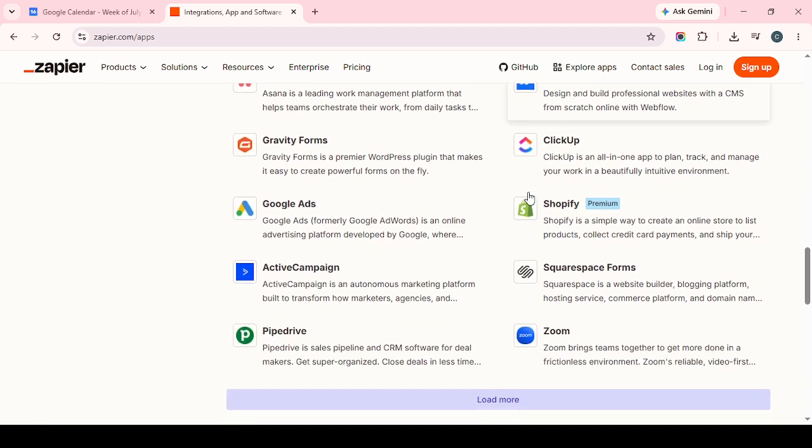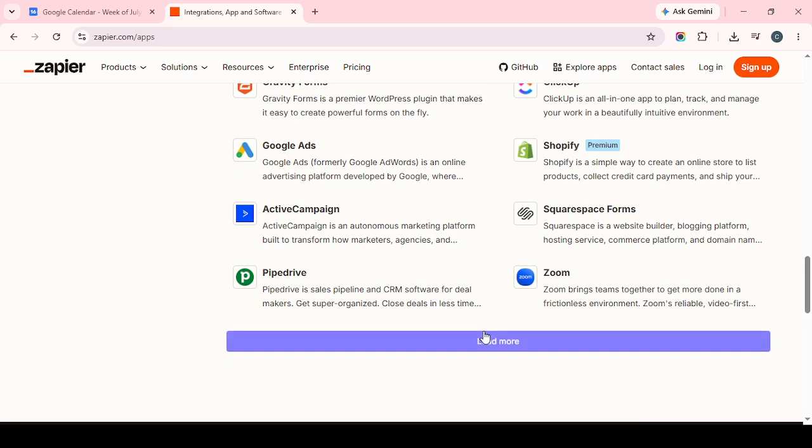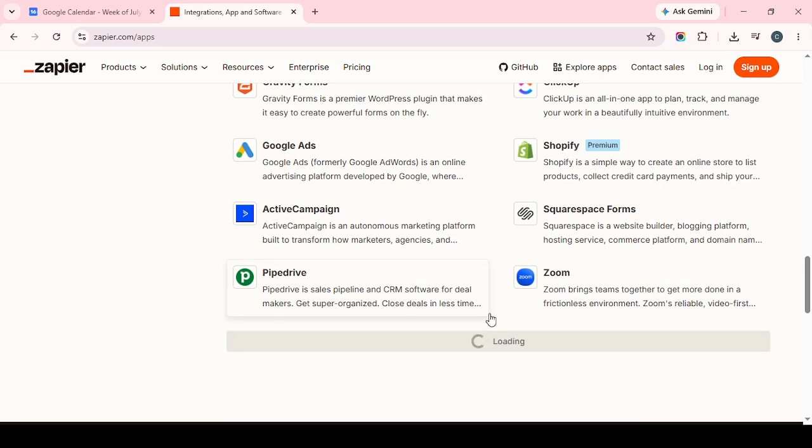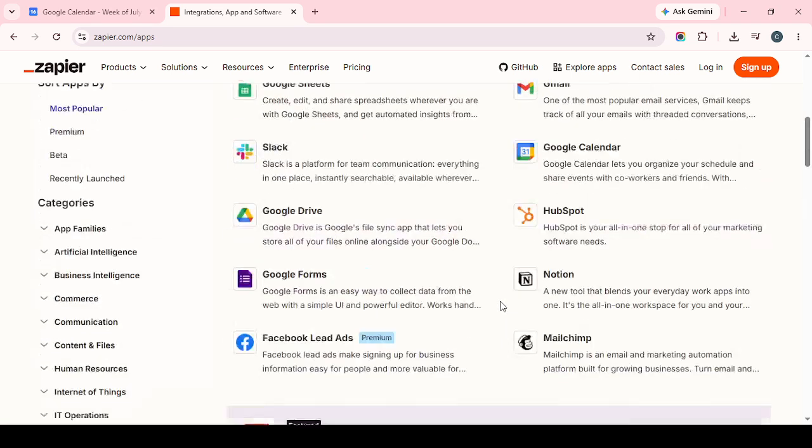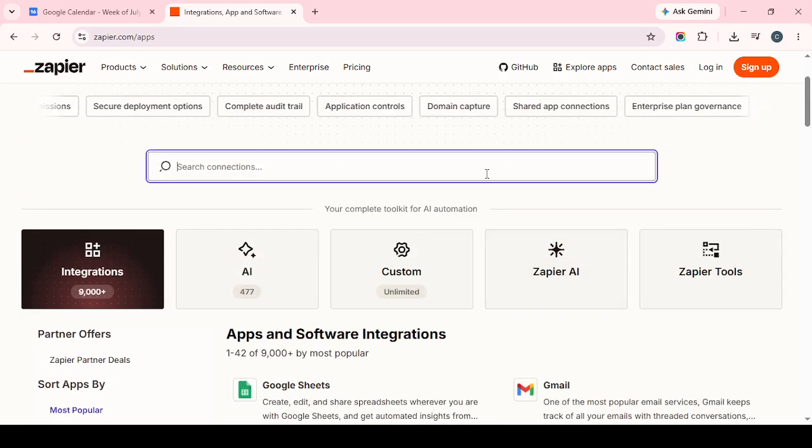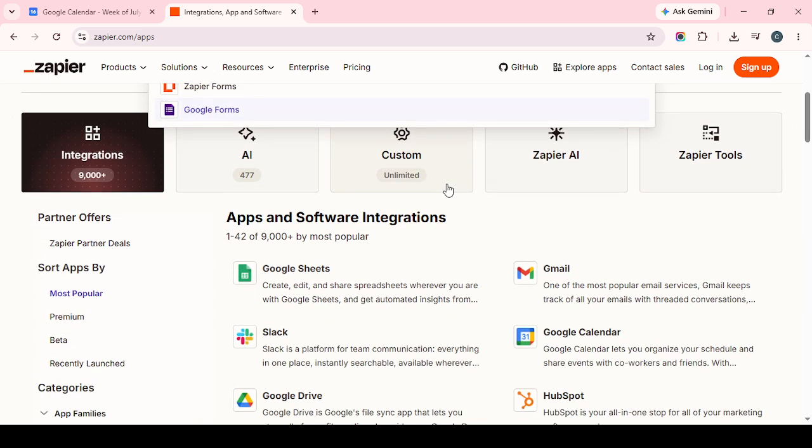For the starting trigger step, configure the module node by selecting Google Calendar and then choose the trigger event called New Event. This tells Zapier to watch your calendar for newly created events. If you use multiple calendars, make sure you later connect the correct one during setup so the automation listens to the right source. Choosing the correct trigger at this stage is important because it determines exactly when the workflow will run.